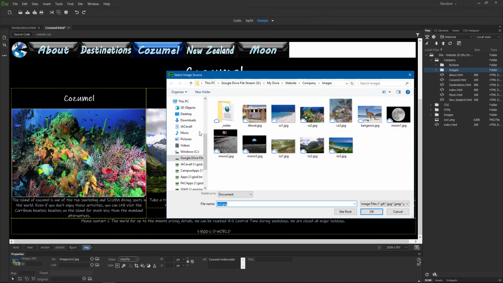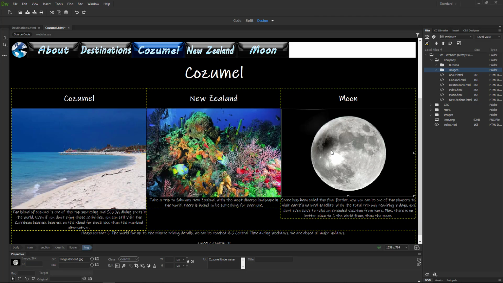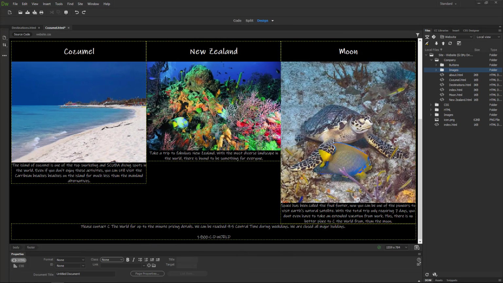Then change your pictures. Then you'll want to change your text. Then let's change our descriptions.